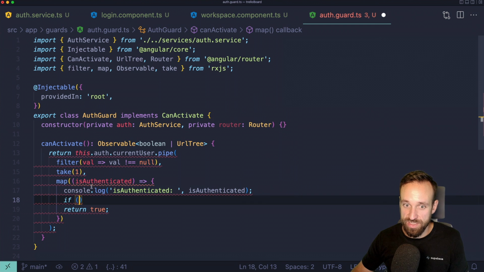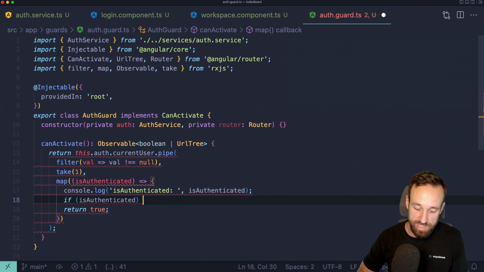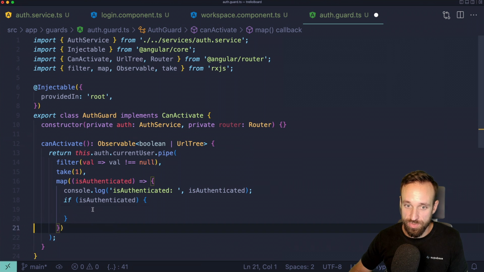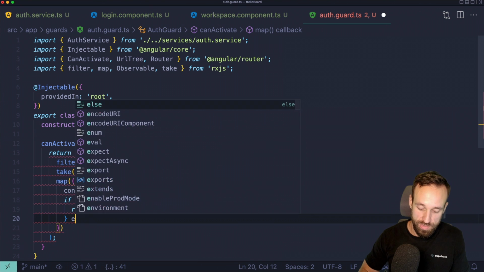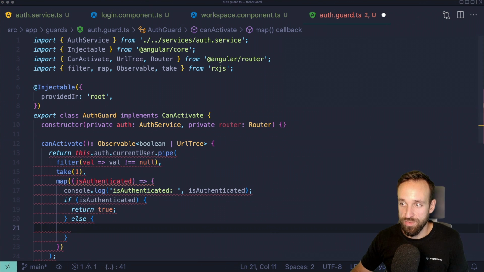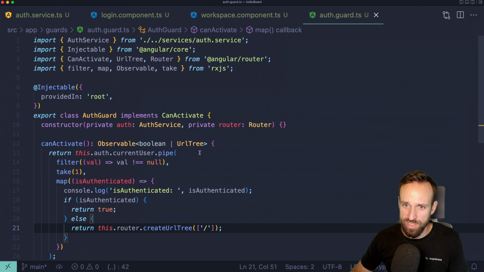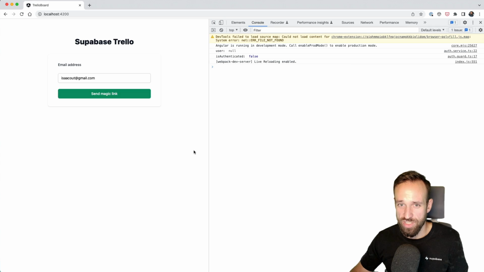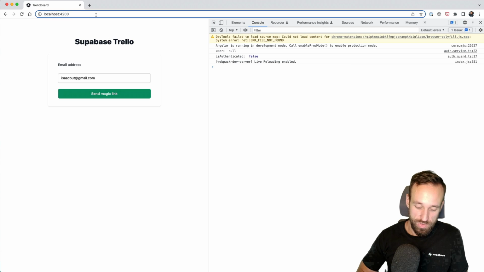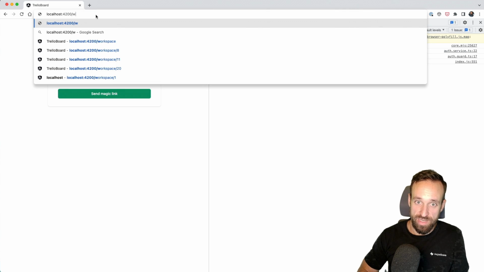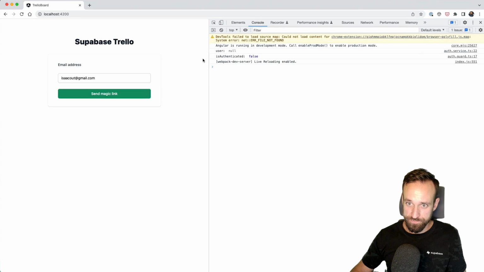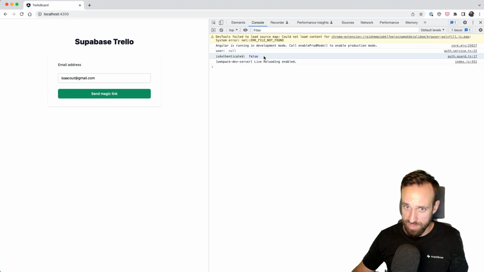And then it becomes quite easy, because if we're authenticated, we can actually allow access like we did in here, return true. And if we're not authenticated, we're gonna route the user to our landing page by creating a URL tree, which matches the signature of the function. So now we already see I'm immediately brought back because I'm not authenticated. Again, user null, is authenticated false.